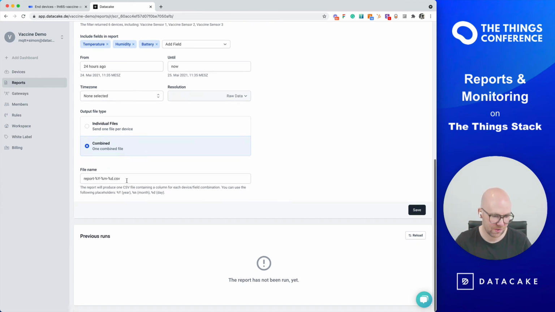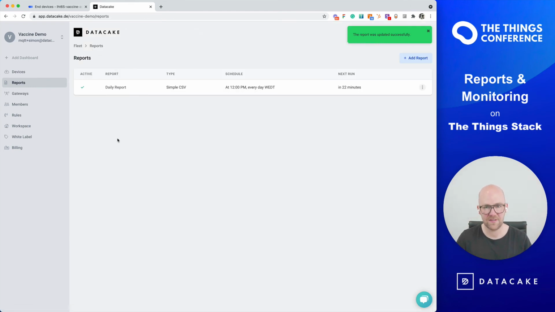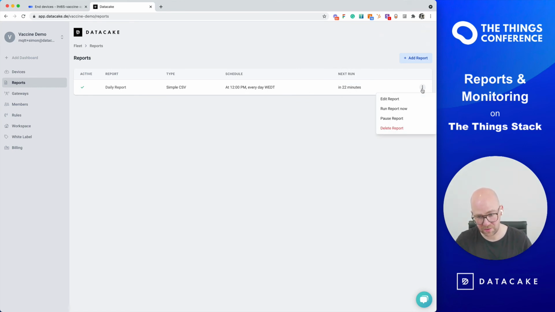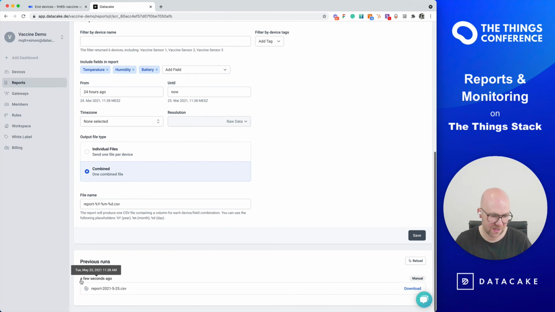We could override the file name here and bring some templating language, placeholders, in there. We leave it like it is. We press save and we're now all set. We don't want to wait until the next run, which we can see here would be in 22 minutes. But we can start the run right now by pressing on run report now. What happens now is that it triggers the report. It will also send out the report because we manually scheduled it, and we can go into the report, of course, and press on reload here. And then we see, a few seconds ago, that we have our CSV file.